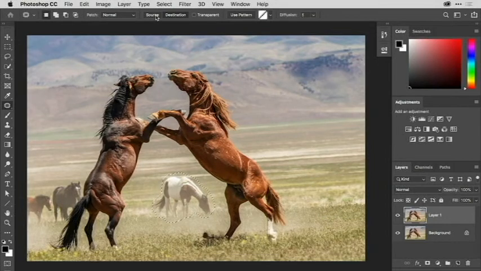And now let's set this to source. So what the source is referring to is what we started with, this selection here. And to create the patch, you drag this selection over to an area that has good detail. Let me drag it over here to the same area just because I have a lot of background detail over there. And something like that looks pretty good.